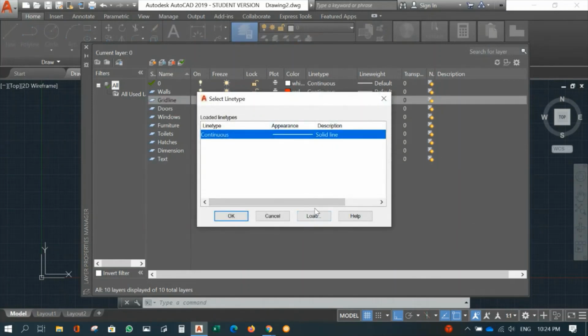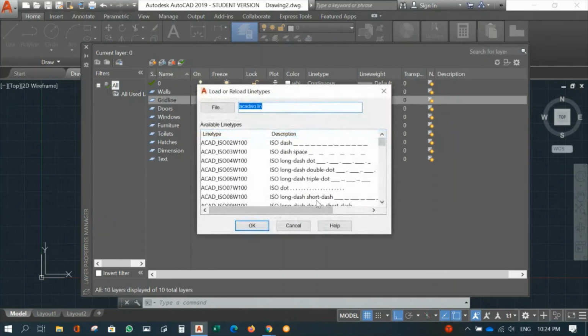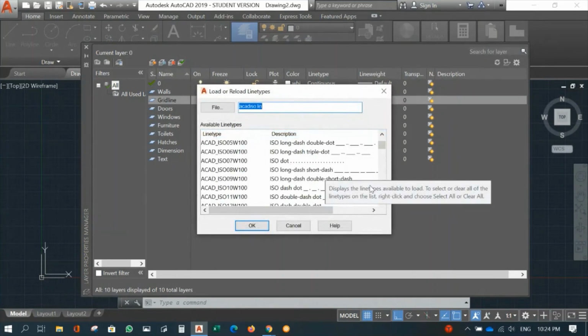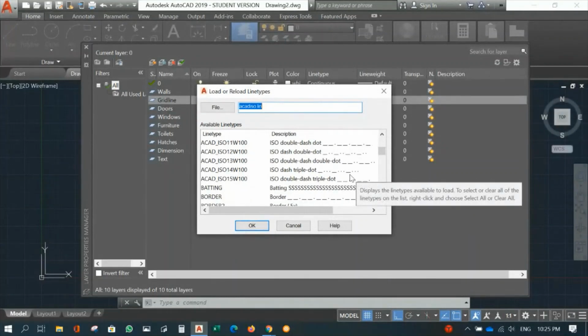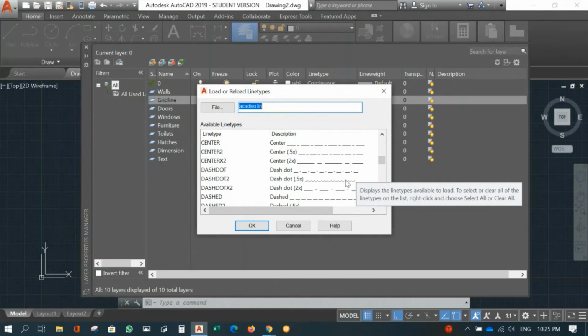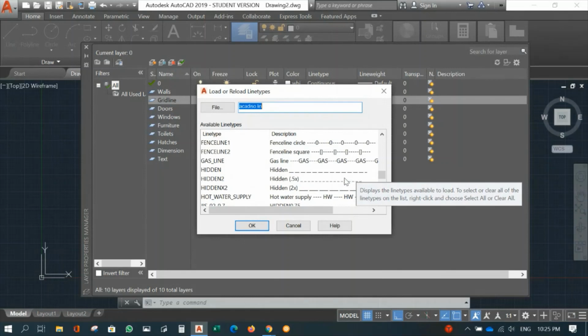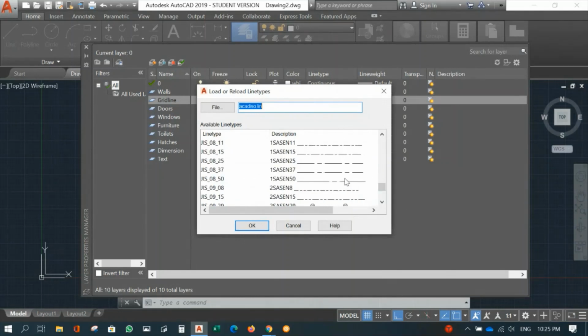So select the continuous line here and load the line and look for long dash, short dash. Long dash, short dash. Center line. Return. Yeah, right. Okay, use any of this, right? They have a 25 scale, 37 scale. These are actually the sizes they require.